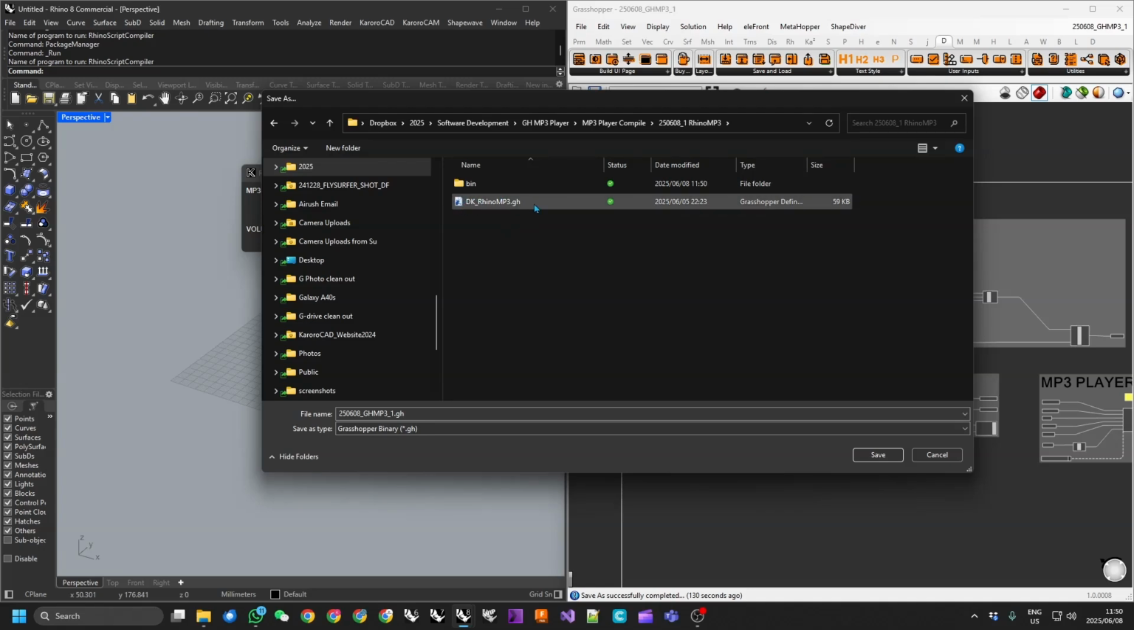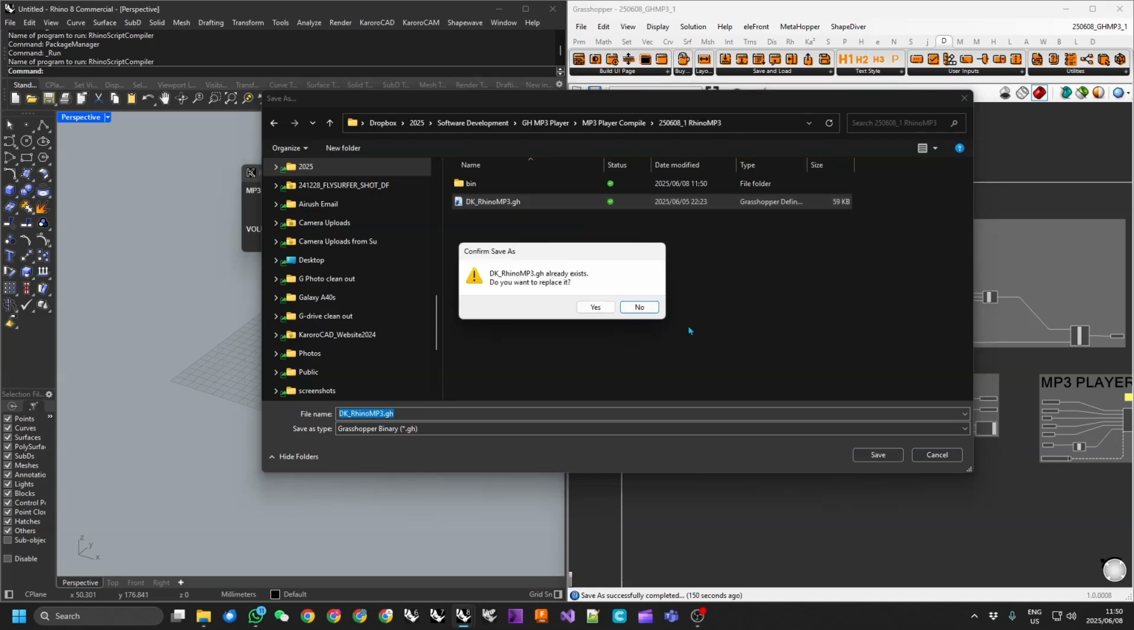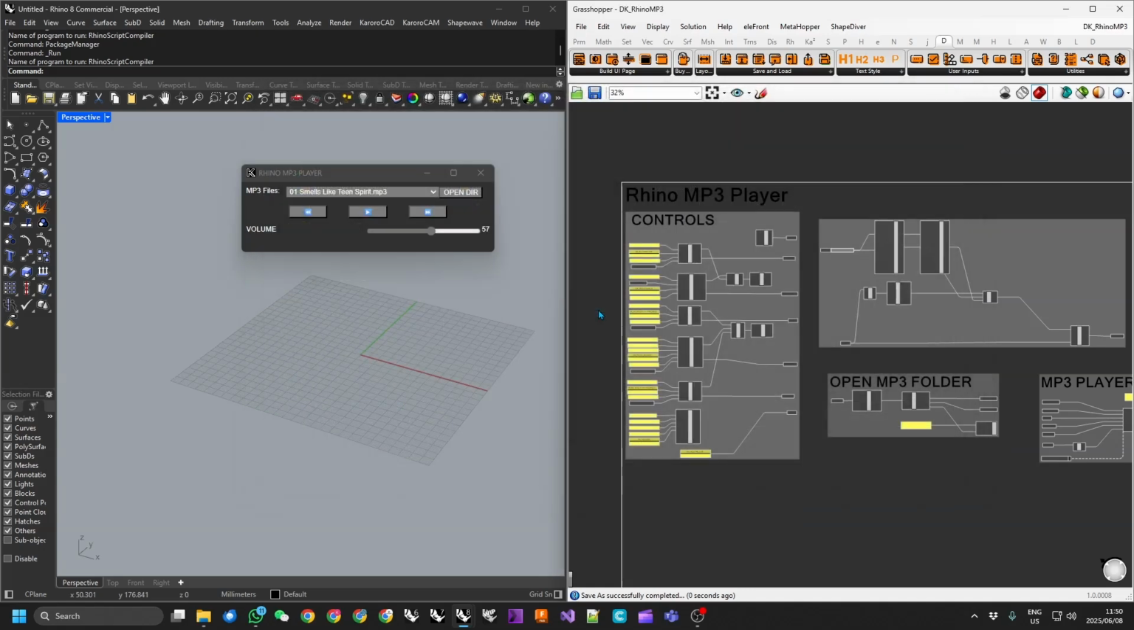Now this file name that's in here is the actual name of the command that will be run when you try and call this Grasshopper script. So it's important to get this naming convention right. This is all my source code name, but I need to save it as my command name. And yes, I do want to replace that.